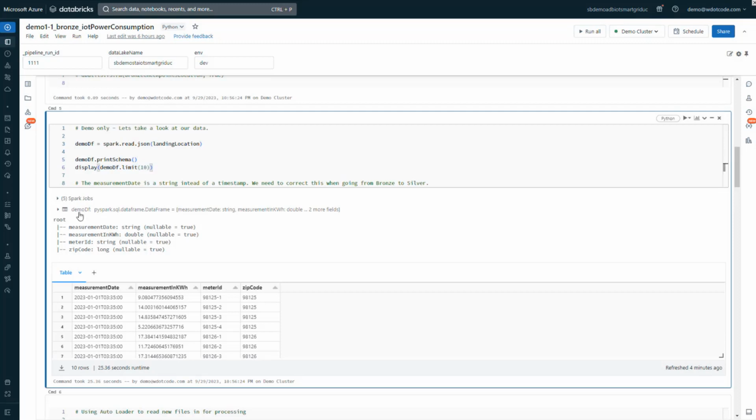The first thing that catches my eye in the schema is our date field. The measurement date is actually a string, which is interesting because I expected that to be a date, and we can see in our dataset that it actually has a date and a time value in there. For the most part, this is completely fine in the bronze layer, as we will correct that in the silver layer as we process that data into silver.